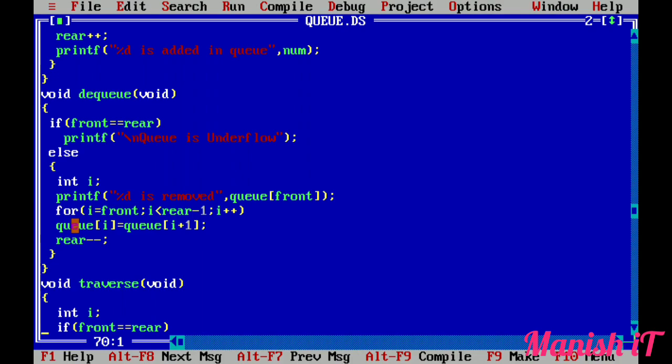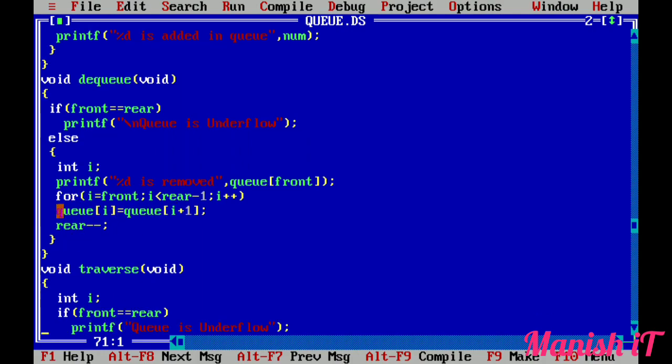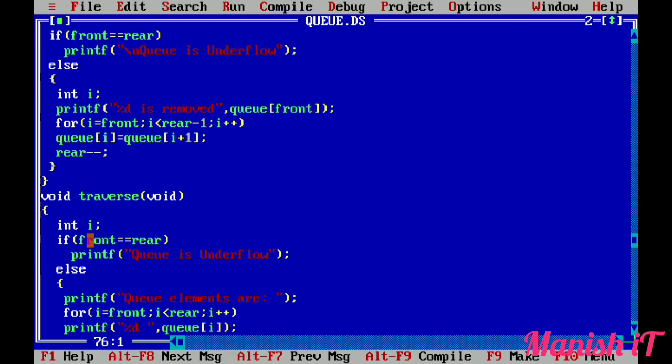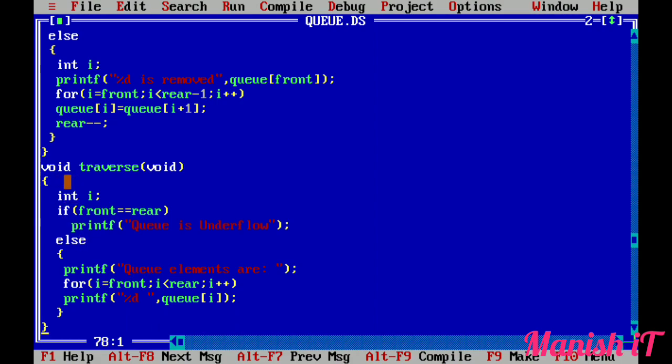So here we have to use a for loop, because we have to shift all the elements towards the zeroth location. After shifting all elements, we have to decrement our rear position. So here it is decremented, and then we define our traversing function, void traverse, with int i. If front is equal to rear, it means the queue is underflow. Otherwise, if the if condition is not satisfied, the else part is executed, and it prints whatever elements are present in the queue.